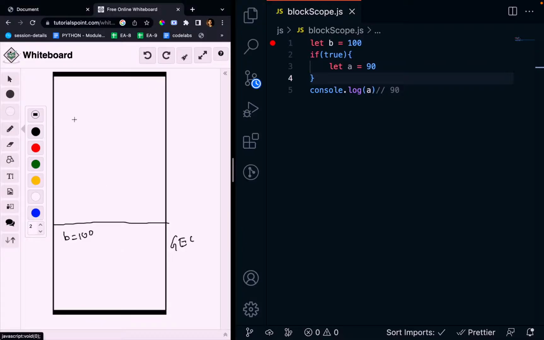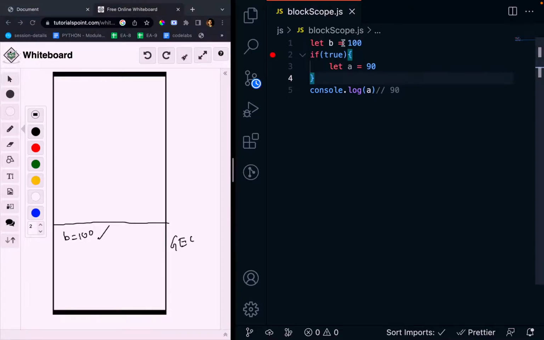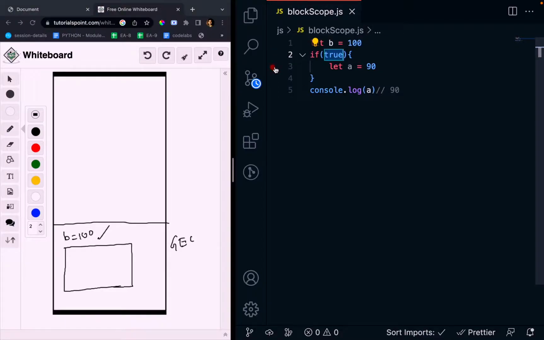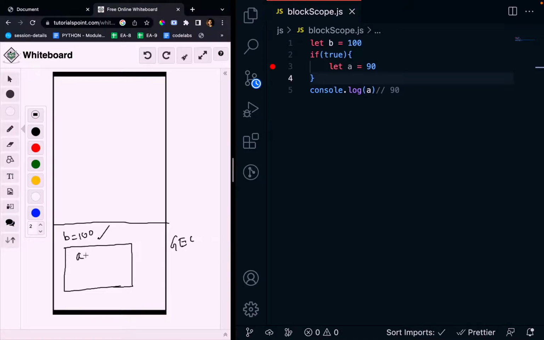Let me show you. When line number 1 is executed, it will create variable b with a value of 100. That's fine. And the control moves to line number 2, and that statement is true. So what should happen? We will enter into the if block. So here a block or box gets created, and then the control moves inside that block and line number 3. At line number 3, variable a will be declared with a value of 90.